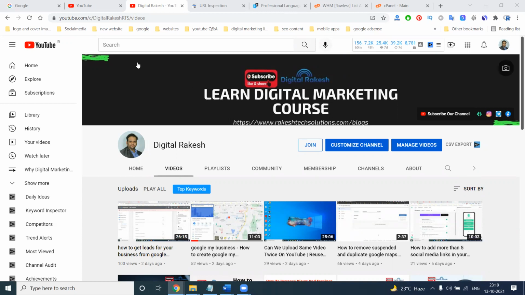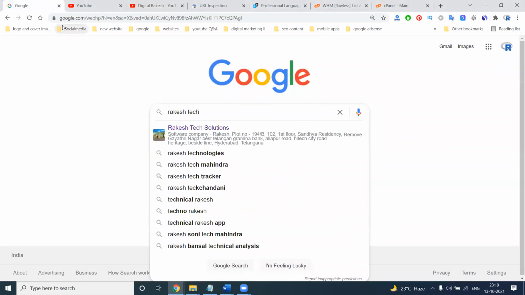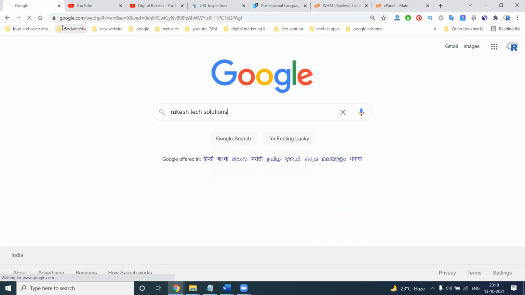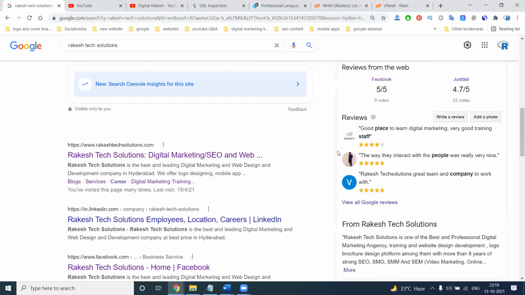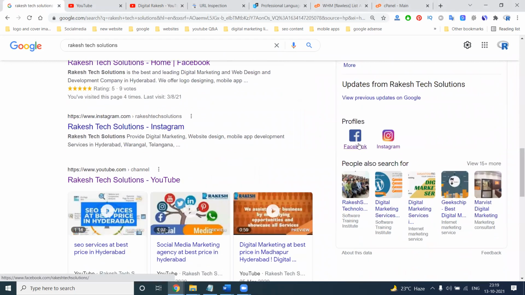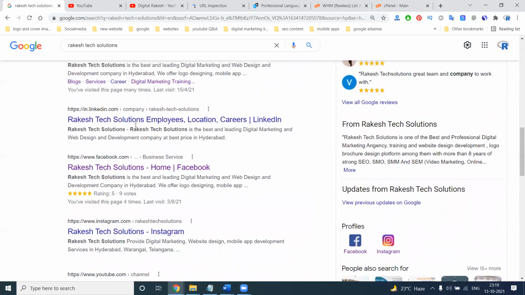One is, when people search for my company, which will be Rakesh Tech Solutions, social icons will be shown for the particular profiles. All the profiles will be visible, along with your maps, everything. It all depends on schema.org. The second thing is your ratings. What the rating is and everything can be shown here.